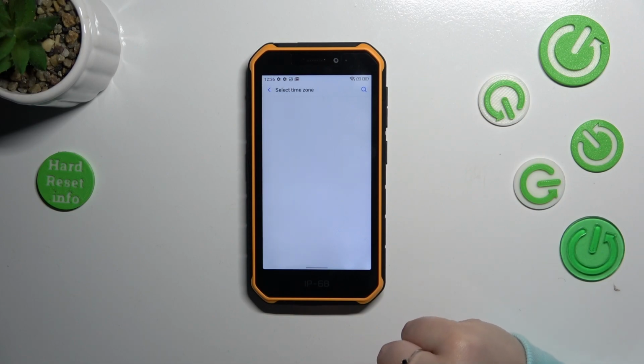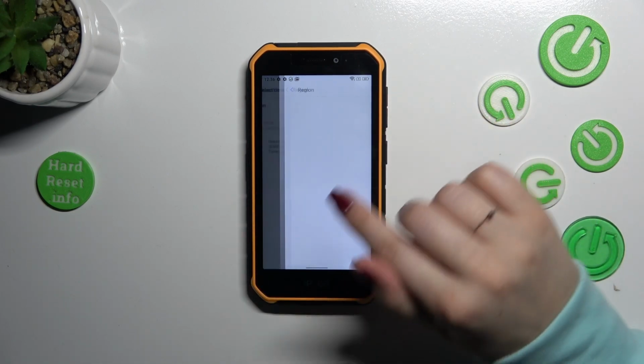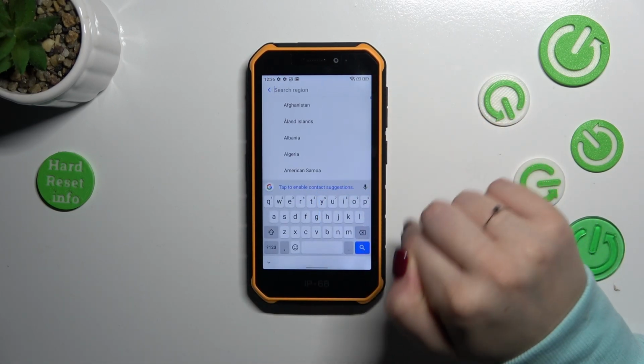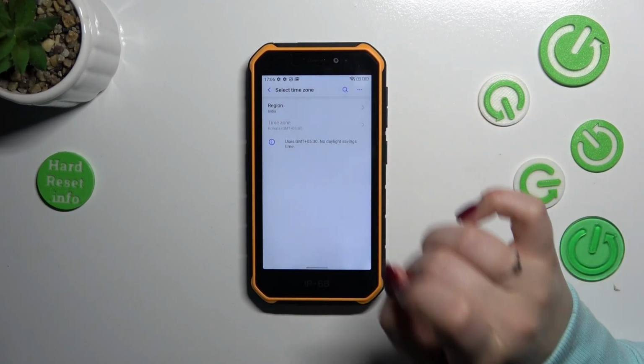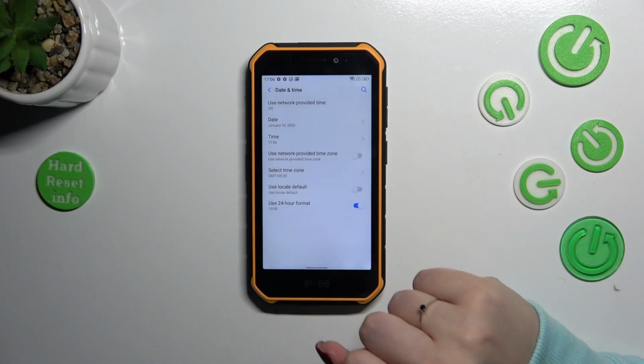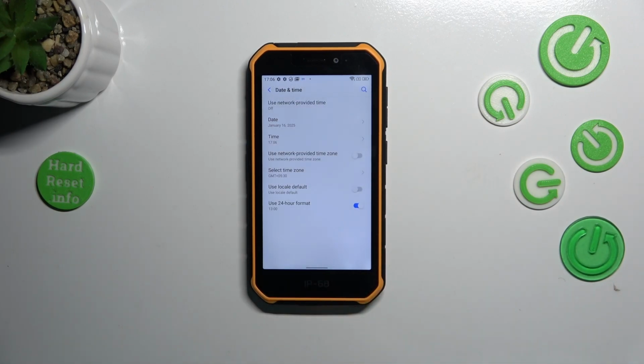Let's tap on the select time zone, tap on the region, and here we've been transferred to the full list of available regions from which we can choose. So find yours and tap on it, and it will be applied again. Of course, be aware that after changing the time zone, the time will also change according to it.